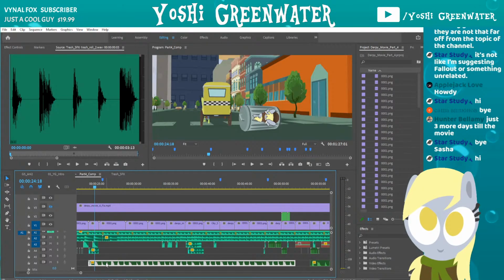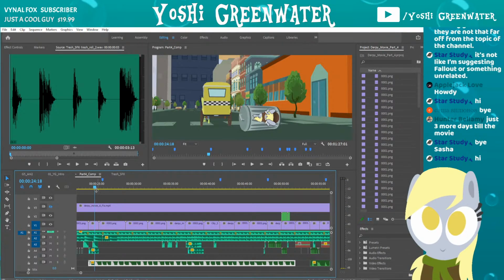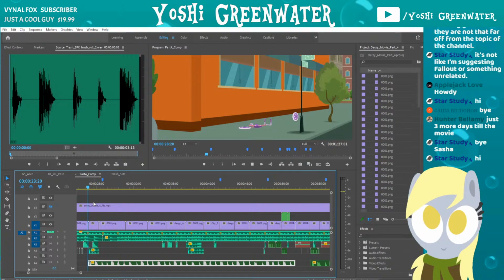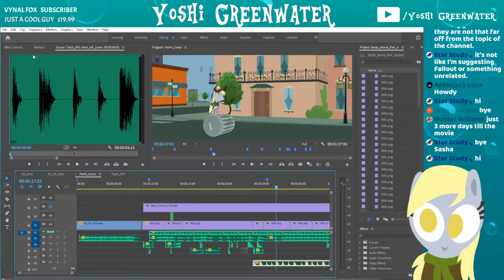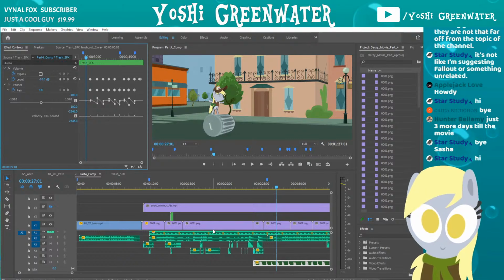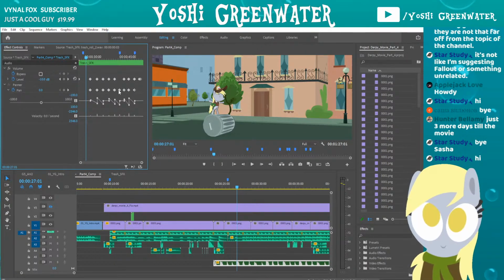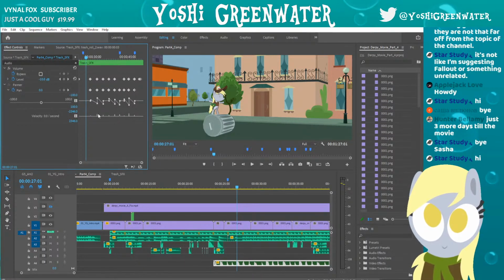So yeah, that's like continuously going at the bottom here. So that's like the trash can sound. So that's like in the back, and like always being used and stuff. That's some keyframes. I'm honestly not gonna be able to remember what I did here.